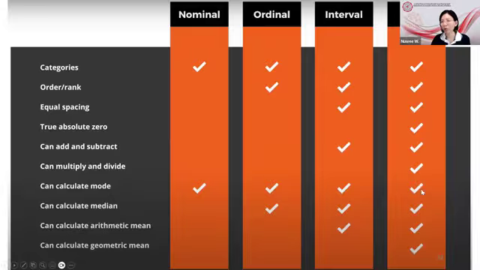Mode, you can find for all the attributes, but for the attributes that have order you can do the median. So you cannot find the median for nominal. You can find the arithmetic mean for interval and ratio, but you can only find the geometric mean for ratio, because in the geometric mean you need to calculate some division or square root, things like that.